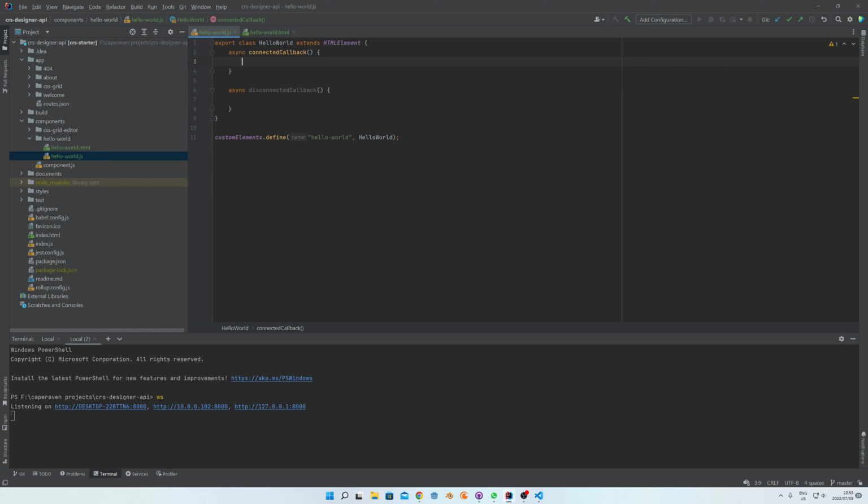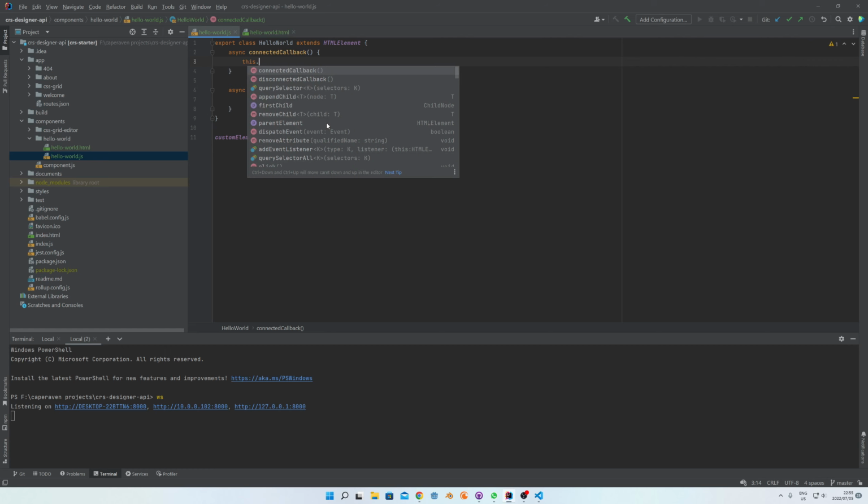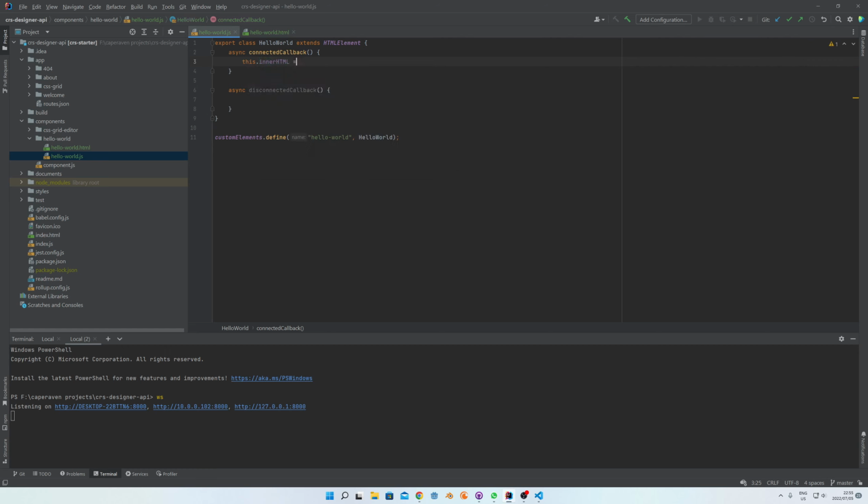Now I want to load the HTML, but because I use the convention where the JavaScript name and the HTML name is the same, and because the HTML file is in the same folder as the JavaScript file, I can use that convention to load the right HTML file quite easily. So we're going to say that this.innerHTML is equal to, and then we want to await the fetch API call, and then the URL that I want to fetch is a little bit on the tricky side, but not really.